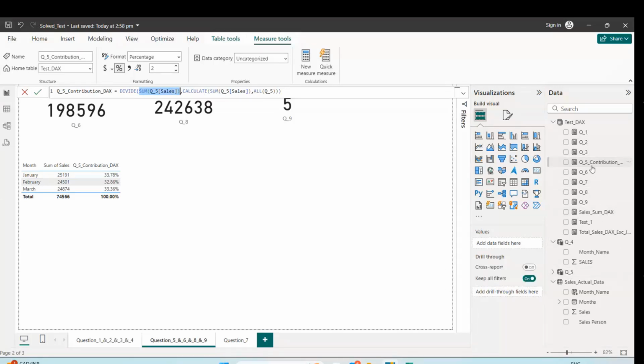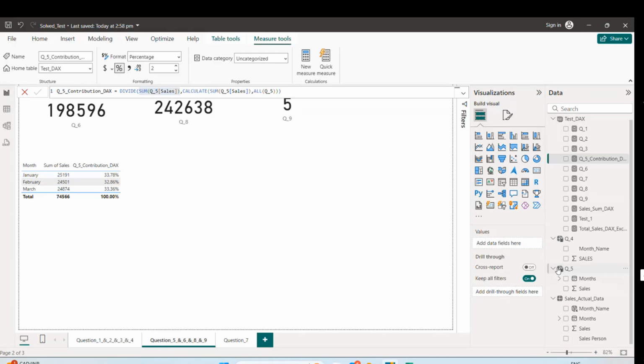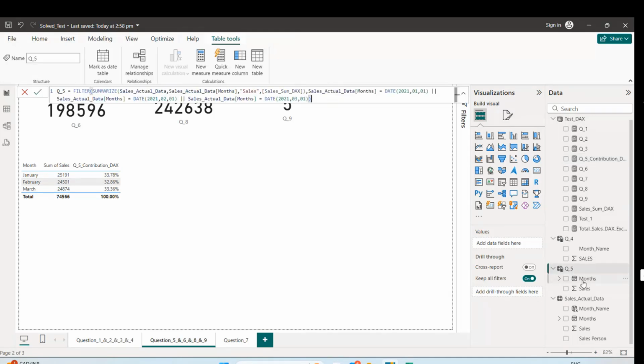So first, let's go here and see what it is. This Q5 is what? You have created a table. Yes, sir. I think it is a total of three months, Jan, Feb, March, and then I found out the contribution, not on overall sales, but on the total of three months.